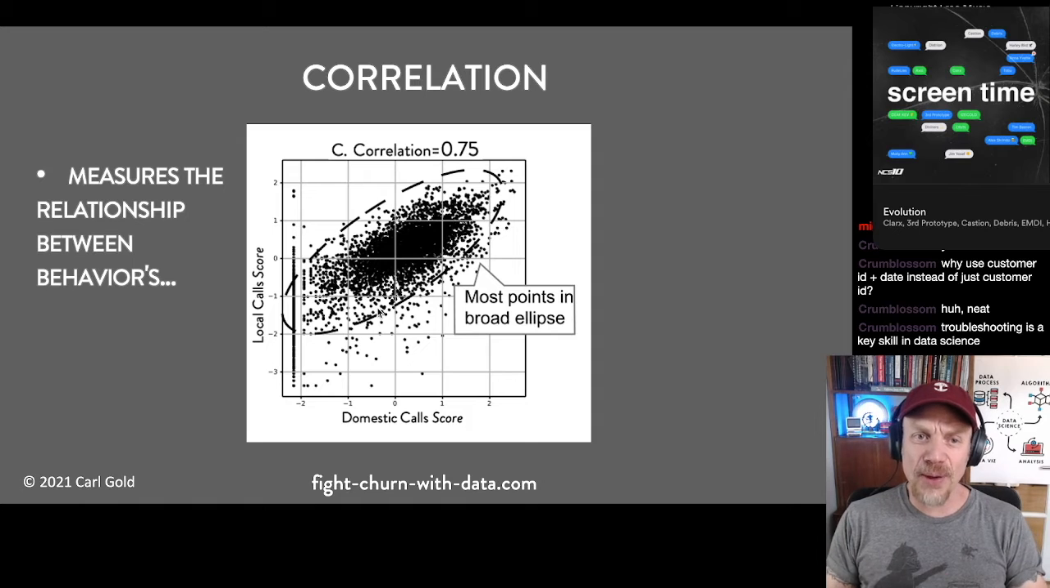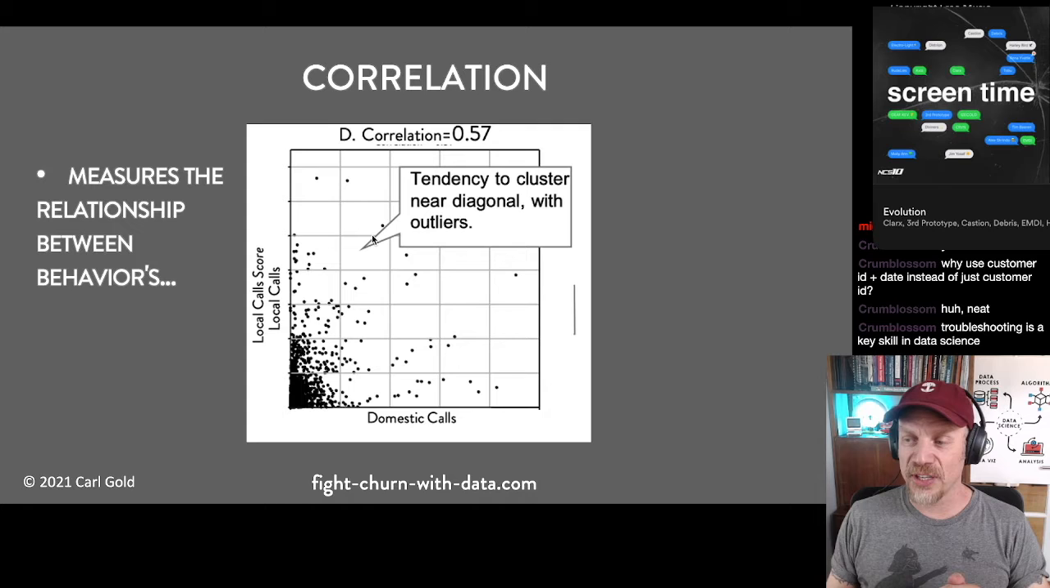So what this is showing is that people who make a lot of calls tend to make a lot of domestic calls and vice versa. So that shows those two behaviors are highly correlated. If you were working with them in analysis, you might want to reduce the dimension by not using all of them.